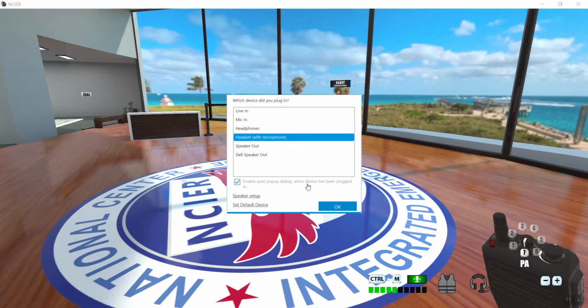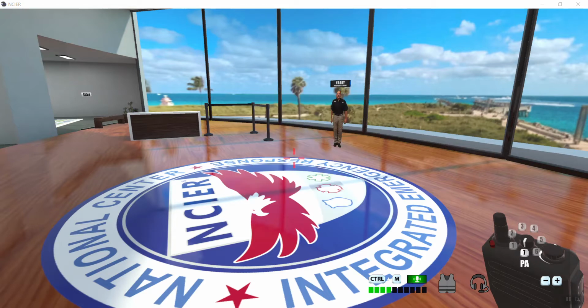Not all computer systems will give you a pop-up like this, but many of them do. So I'm obviously going to pick headset with microphone, not headphones. That'll just give me the speakers. I want headset with microphone. I'm going to click OK. Now here's the problem. Even though I acknowledge that that's the device I've plugged in and it's now active on the system, it's not the default device. So I still need to fix that as the default device.